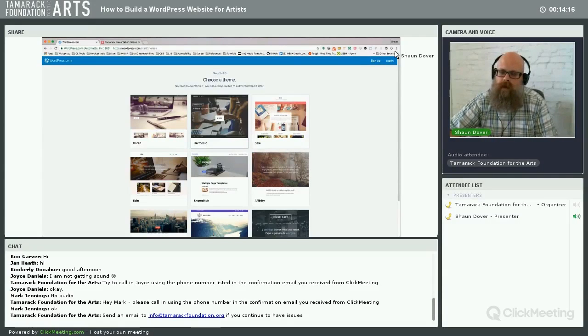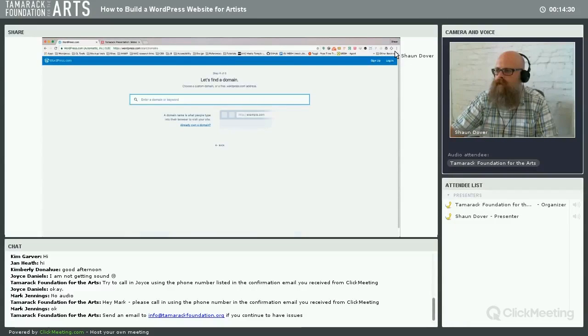I'm going to walk you through some of the global things that you'll always see in WordPress, a few of the minor things that are specific to this particular theme that I'm getting ready to choose, and I'm going to show you a finished product. So we're going to go ahead and pick that. And this is where you get to pick your domain.